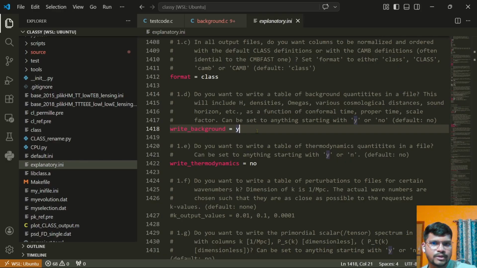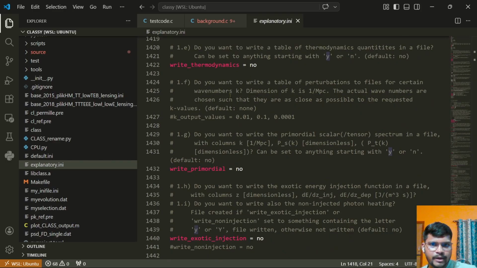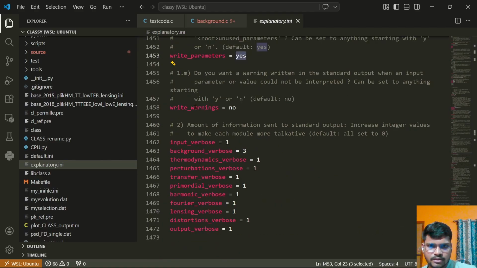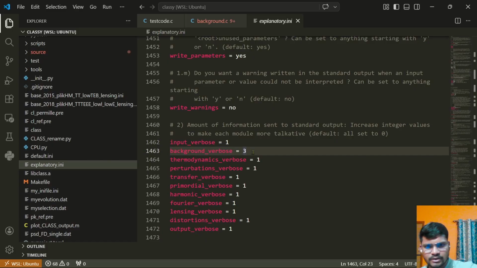That is over, yes. I don't want to write my background thermodynamics. Write parameters? Yes, I want to see how the parameters are being written. And write warning? No, do not write warning. And there is an input verbose, which was just 1, because I don't want to see what the inputs are, many things, but I want to see what the background verbose is. Background means it will actually give you all these things, what is being calculated and so on.